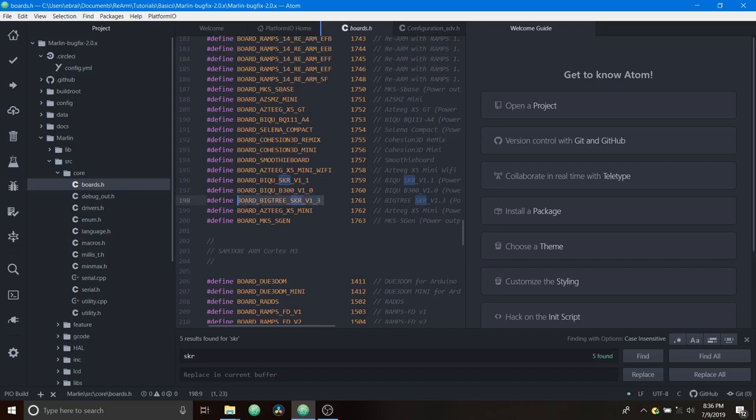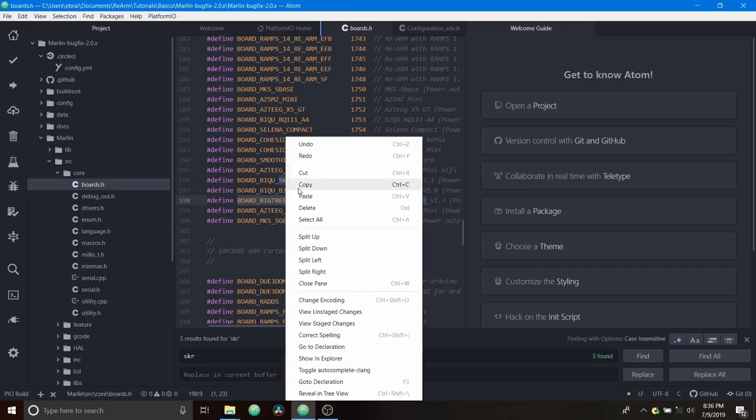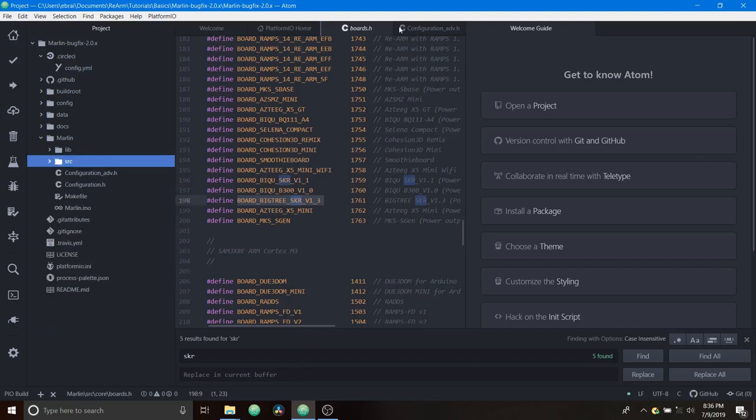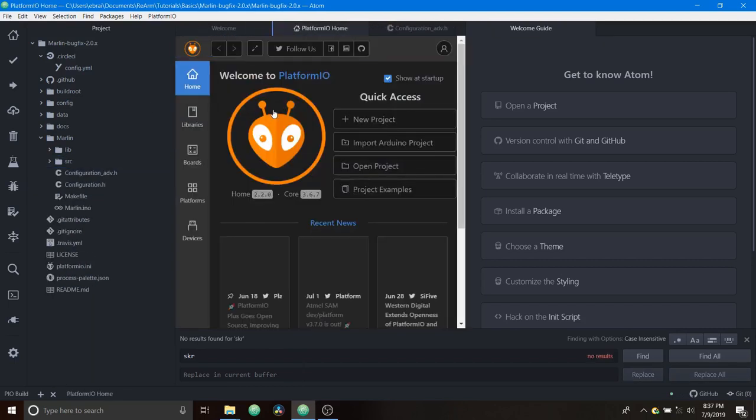It's board_BigTree_SKR_V1_3. So we're going to copy that. Then we're going to close out of core source and close down boards.h.